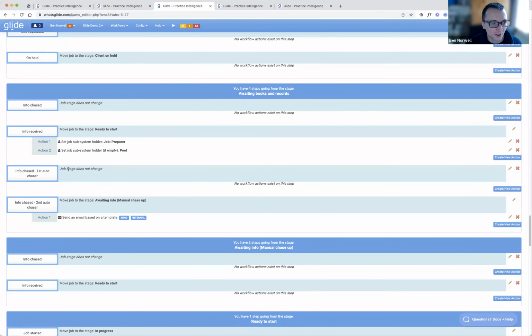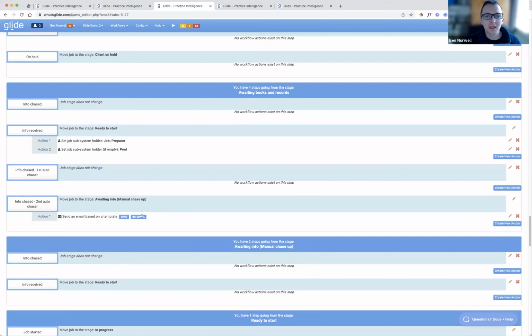So there's the first auto chaser, doesn't go anywhere. Second one moves to the stage to there and it sends an email. So here's our first example of getting a button to send an email. Be careful, don't have an alert send and click a button that then sends the same email to the same person. That would be mad. But we've got the alert sending an email to the client. It moves the job on.